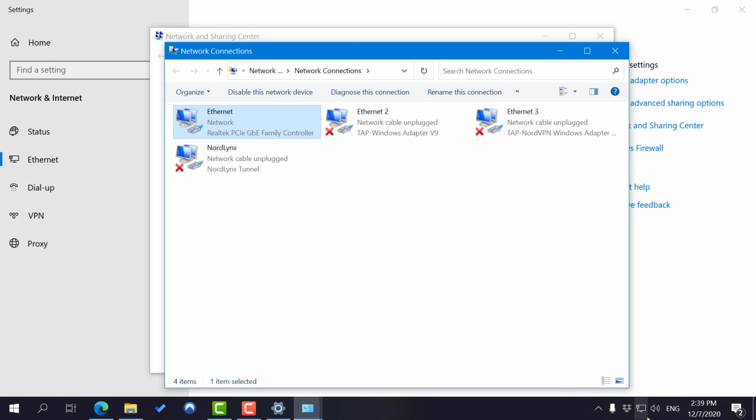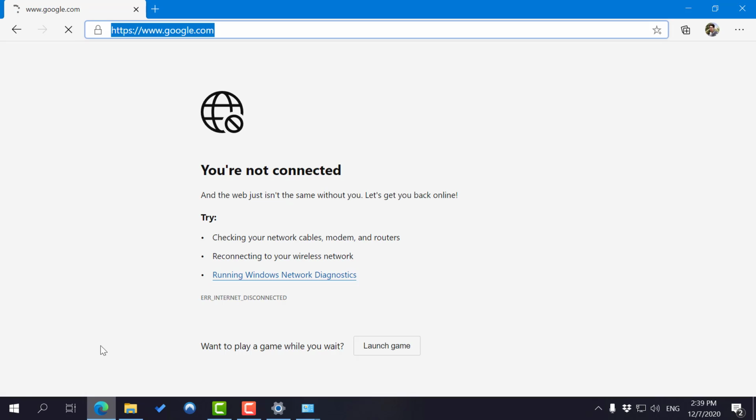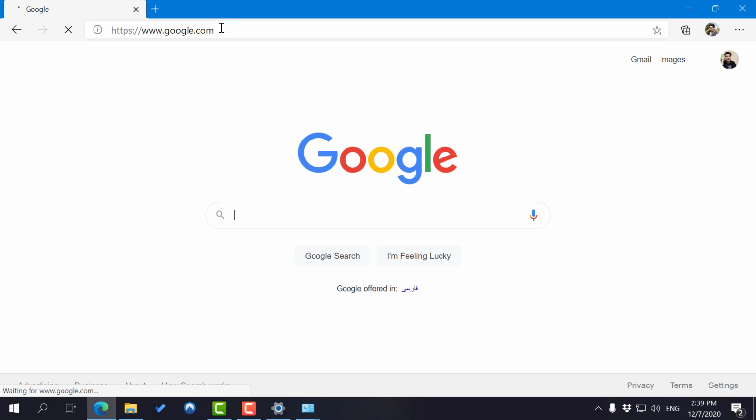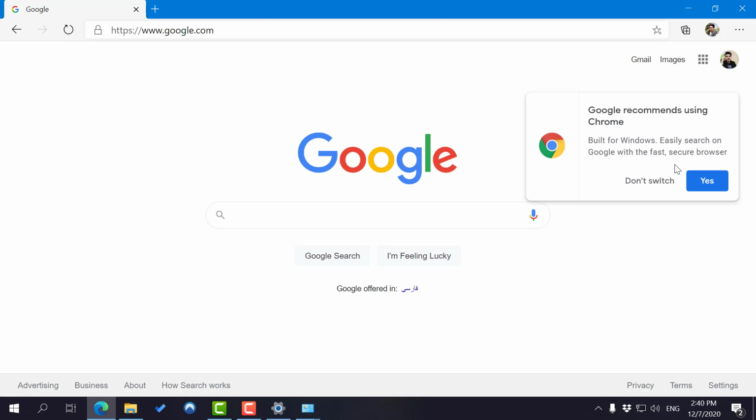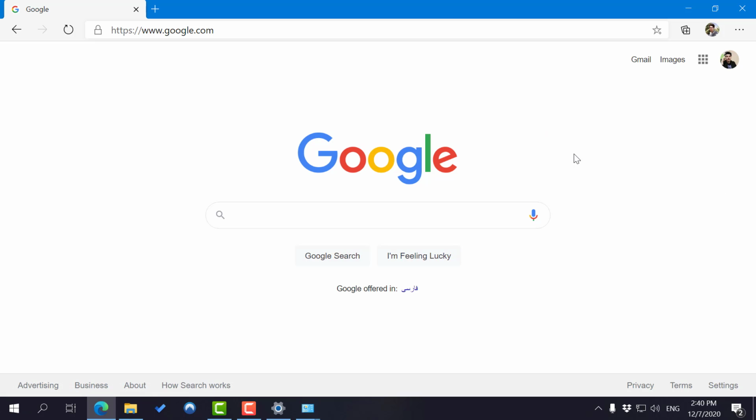Network is back. Let's do a double check. Google. Yeah, there you go. So that's how you do that. And that is how you enable or disable your internet connection in Windows 10.